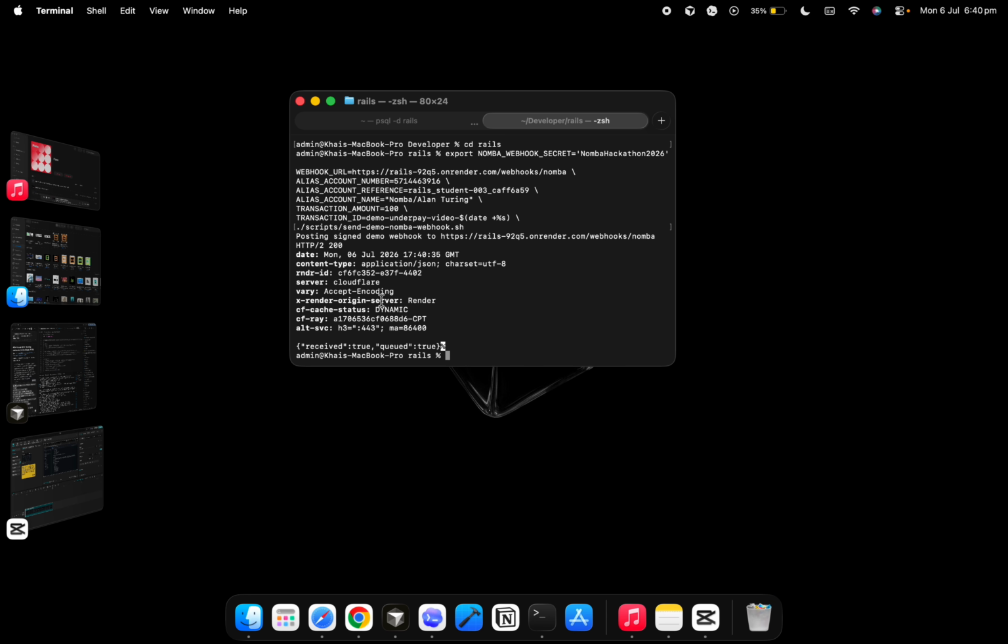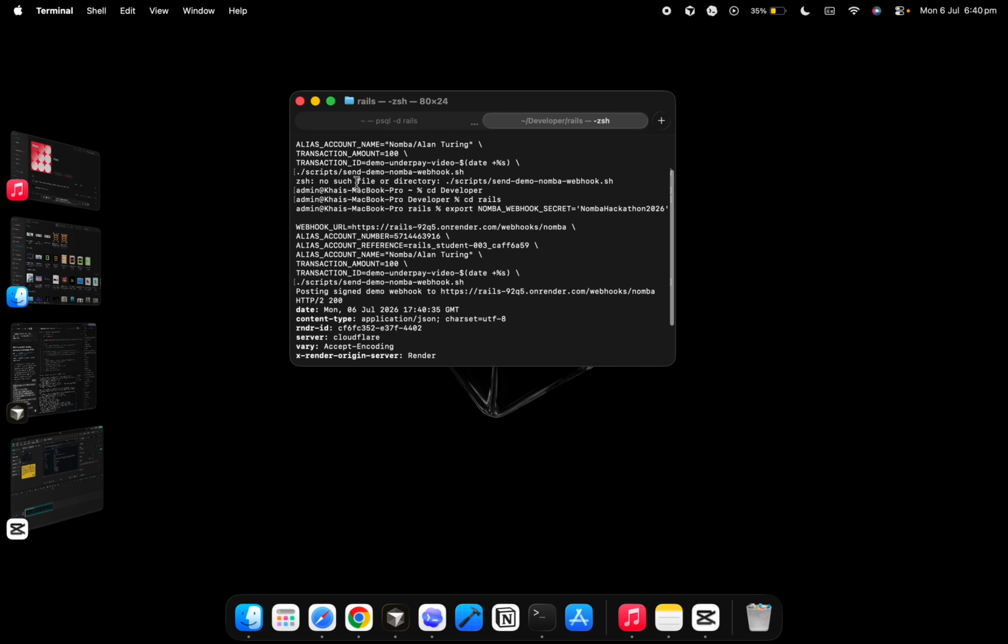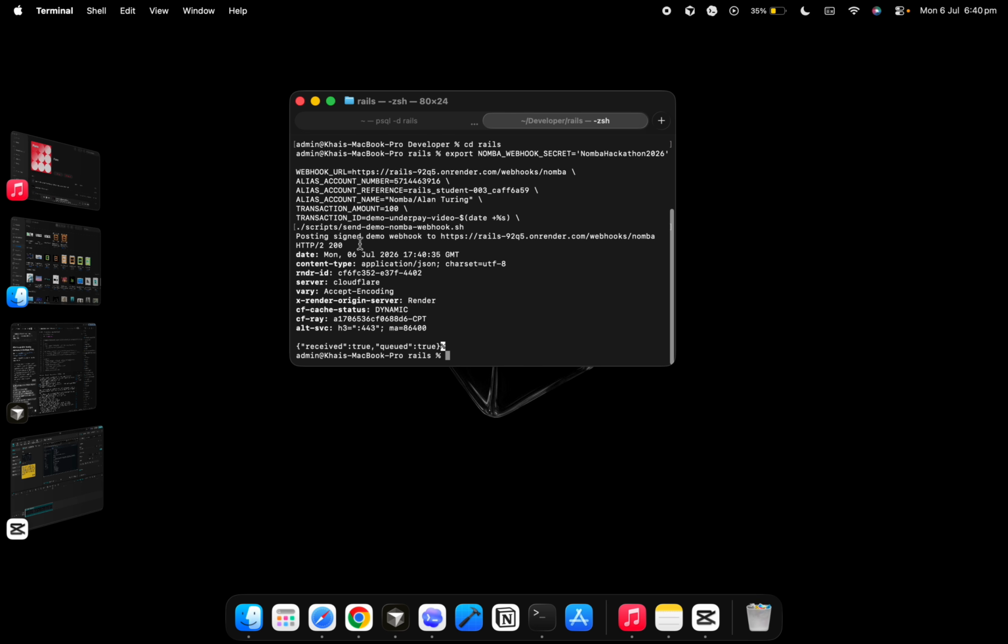So you can see it's posted. Okay, so you can see it posted the signed demo webhook to my webhook/nomba, and 200, it went through, it was received, and queued is true. Okay, so you can see that it has been received and it has been queued to the BullMQ queue worker. So now I want to check for the transactions.